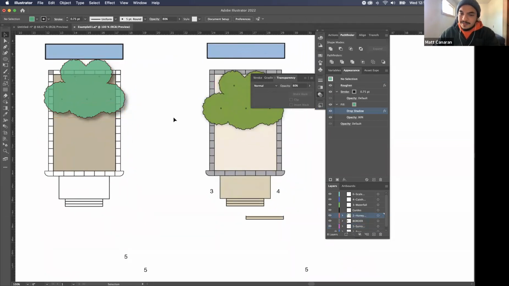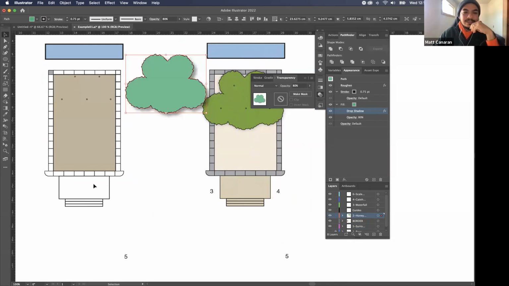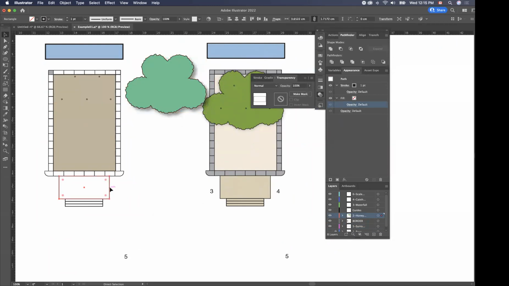I think that was it for color and texture and fill. Was there anything else you think I should be doing? Let's just create a new object here.